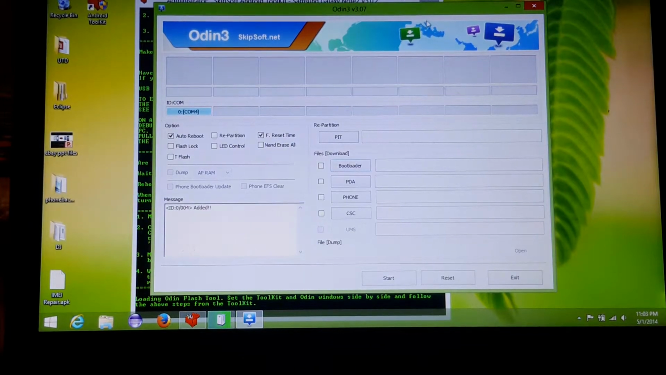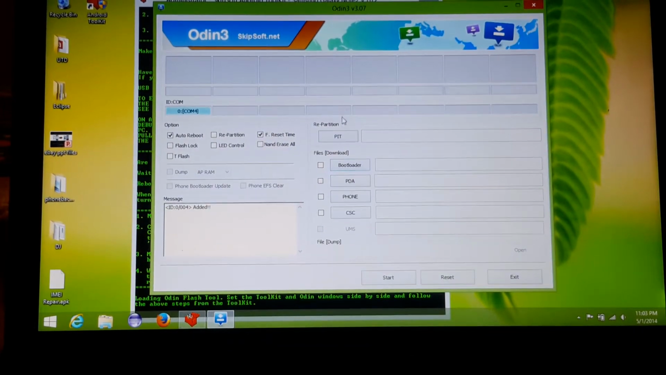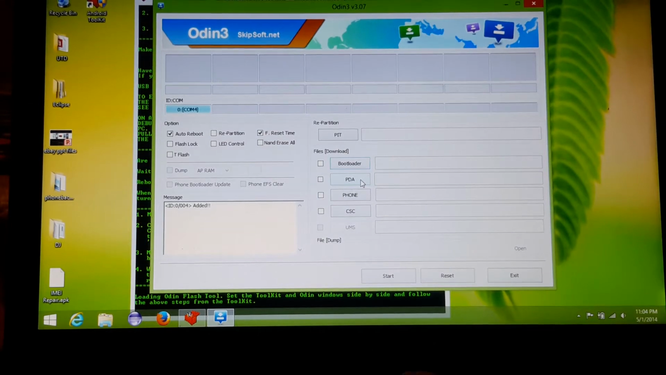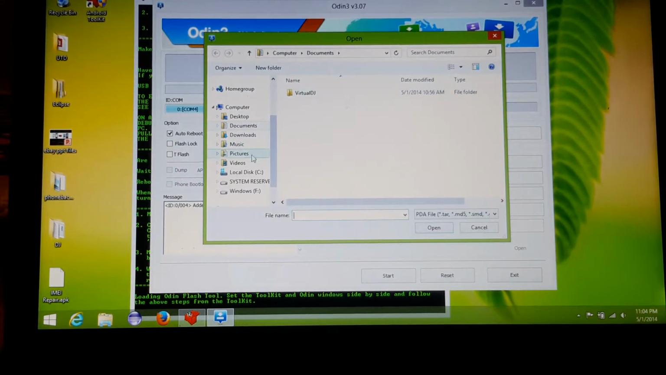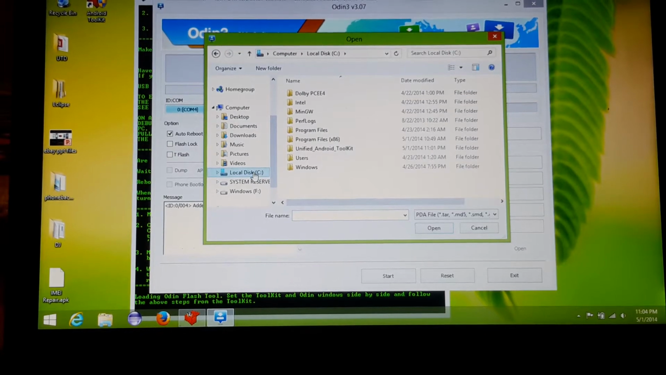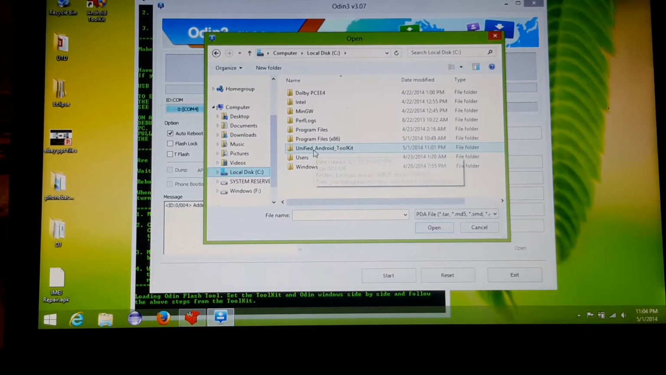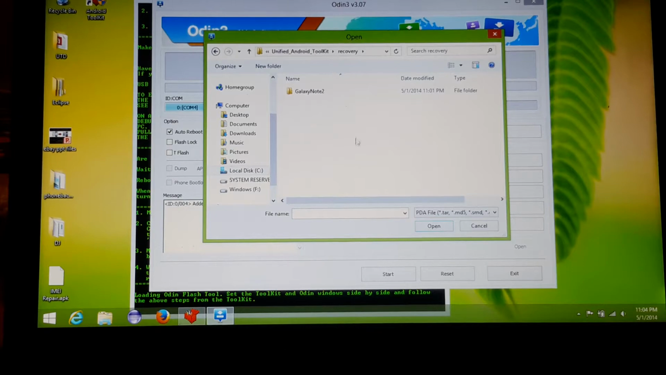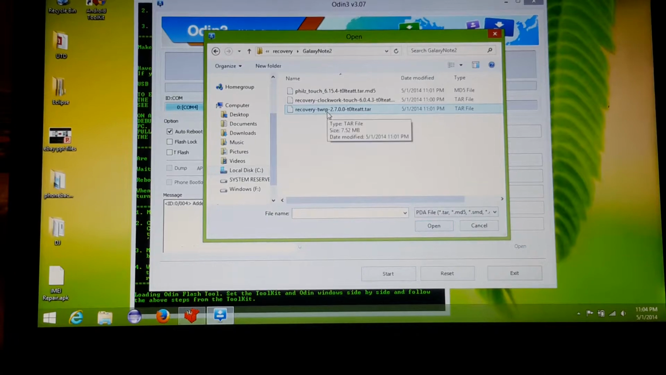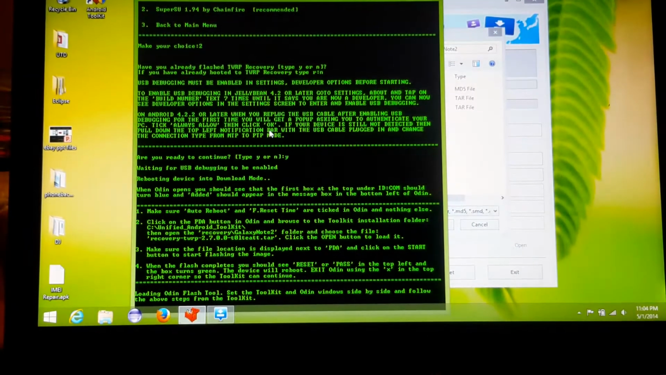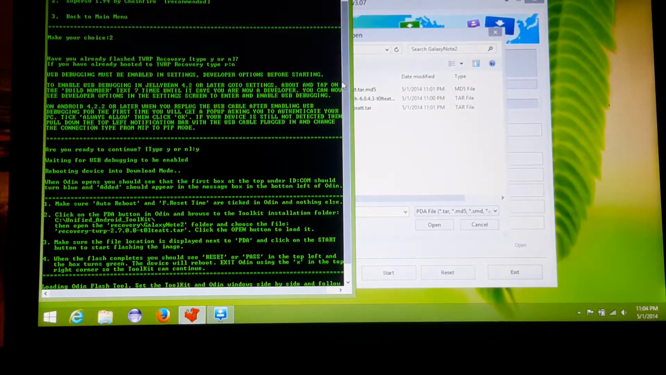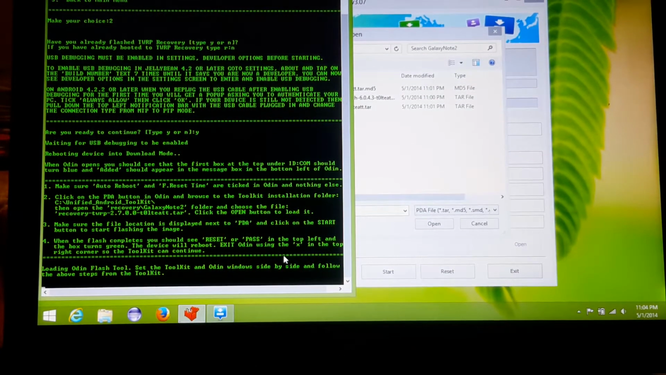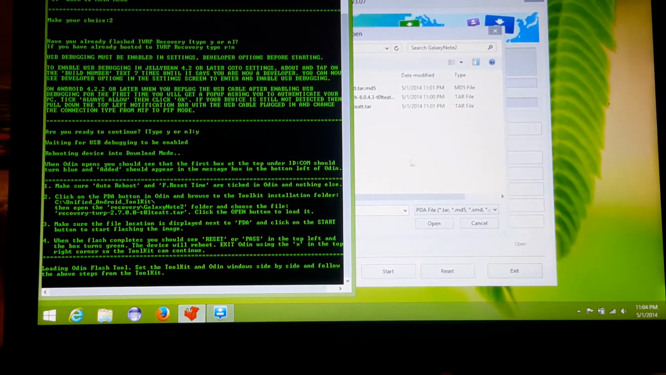And it will open Odin on its own. It's another software. At this point, to root your device, you're going to want to go to PDA, and you're going to want to go to your drive letter, and then go to the Unified Android Toolkit folder. From there, scroll down to recovery, and whatever your device is, click on that device, and go to the one that the toolkit says. In my case, the toolkit is saying to click on recovery TWRP 2.70 something .tar.